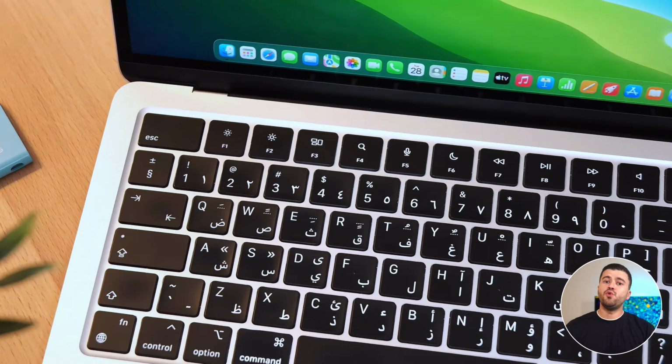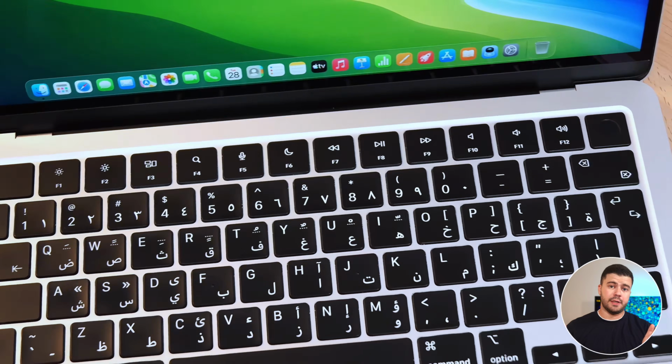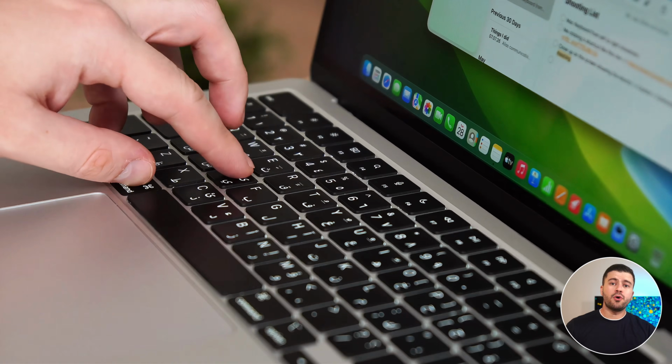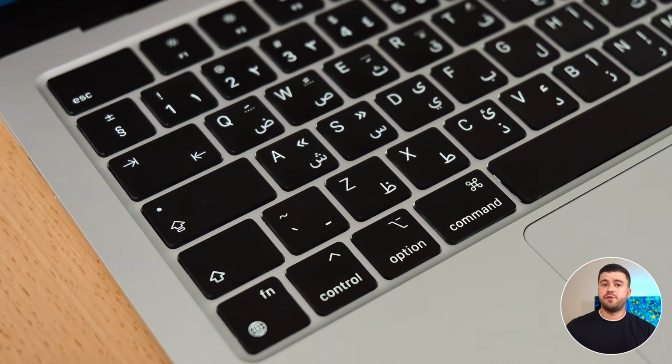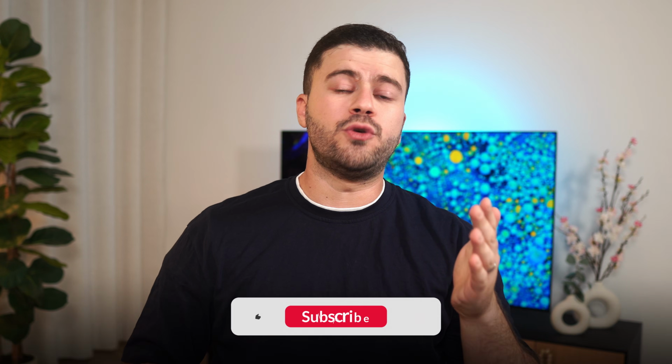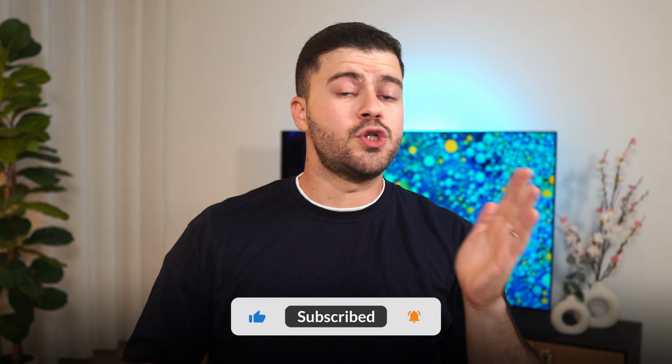There are some keys on your Mac keyboard that are very underrated, and if you learn how to use them correctly, they can make your life easier and help you get your work done much faster. So in this video, I've collected some shortcuts that I'm sure you will start using immediately, as well as some hidden key combinations that will make you use your Mac like a pro. So without further ado, let's get started.